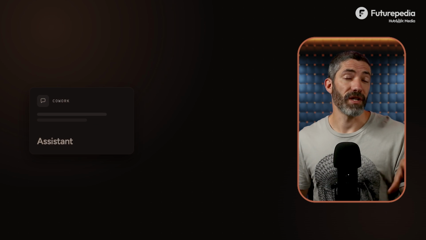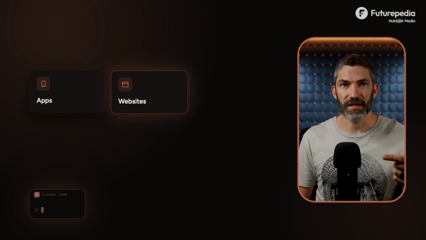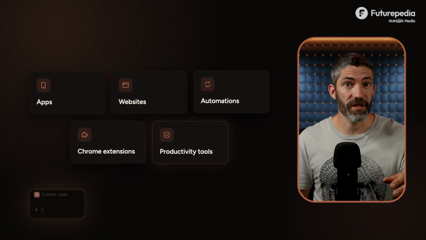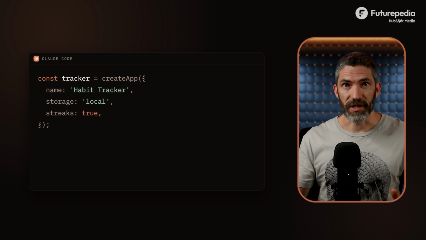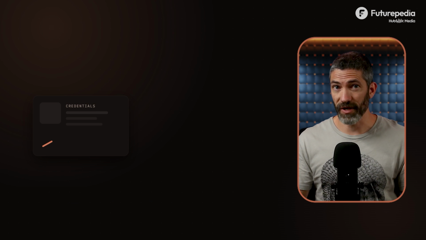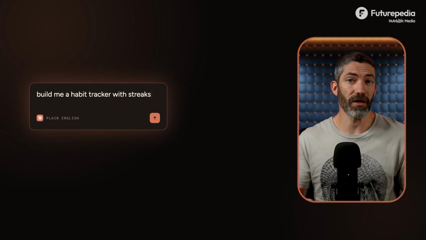If Cowork is your assistant, Claude Code is your engineer. Apps, websites, automations, Chrome extensions, productivity tools. It writes all the actual code for whatever you describe, and you do not have to be a developer to use it. You describe what you want in plain English, and it writes all the code to make it exist. If you haven't tried it yet, you definitely should. With the recent models, it's insane what you can build just through prompting.